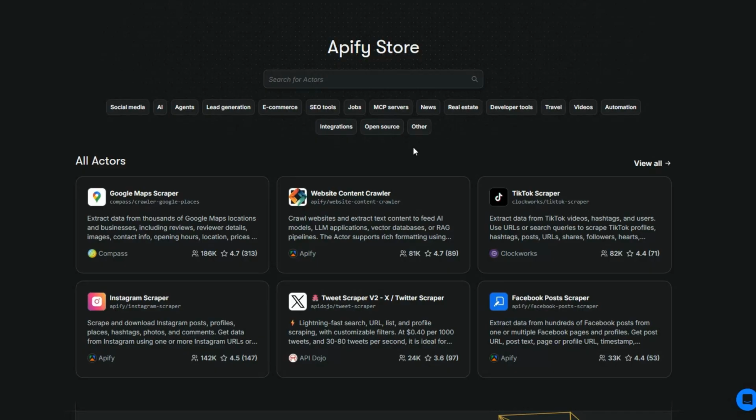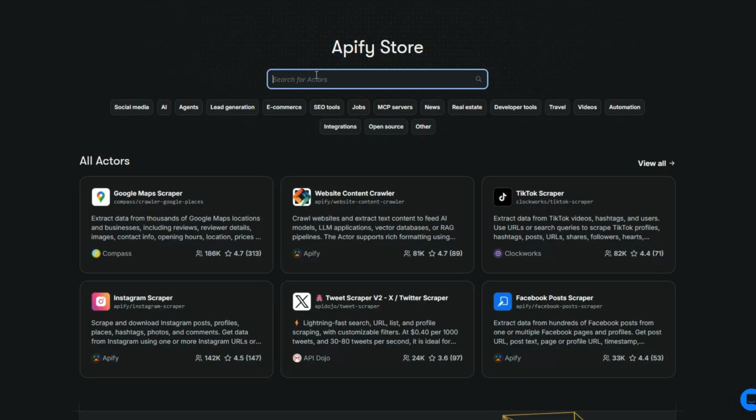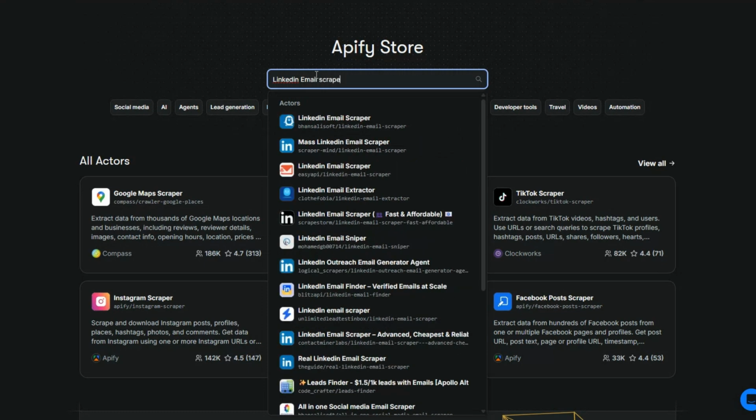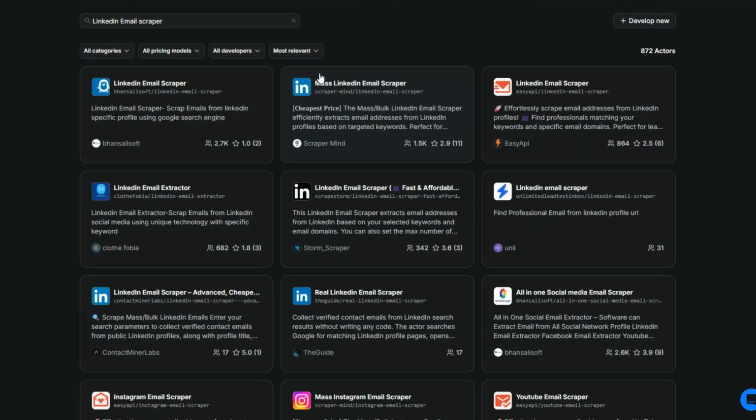Then, after creating your account, head over to the Apify store. Here, we're going to search for a tool we're going to use to scrape LinkedIn leads. So I'll search for LinkedIn email scraper and click on search. Here you can see we have over 800 tools that we can use to scrape emails using Apify. In our case, we'd like to scrape LinkedIn leads, so I'll use this tool right here.